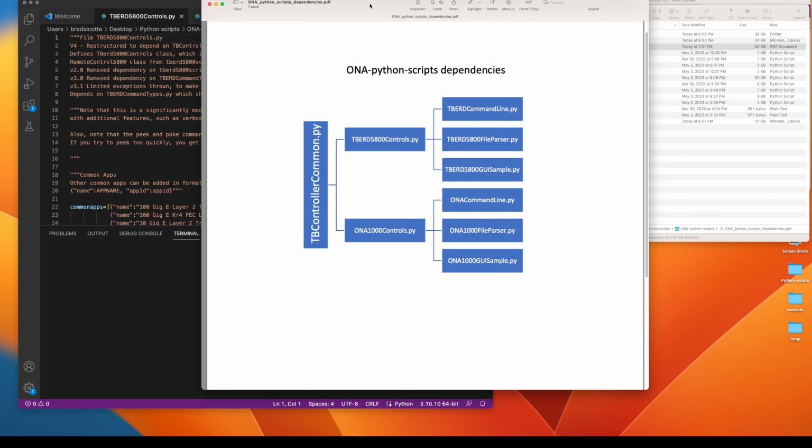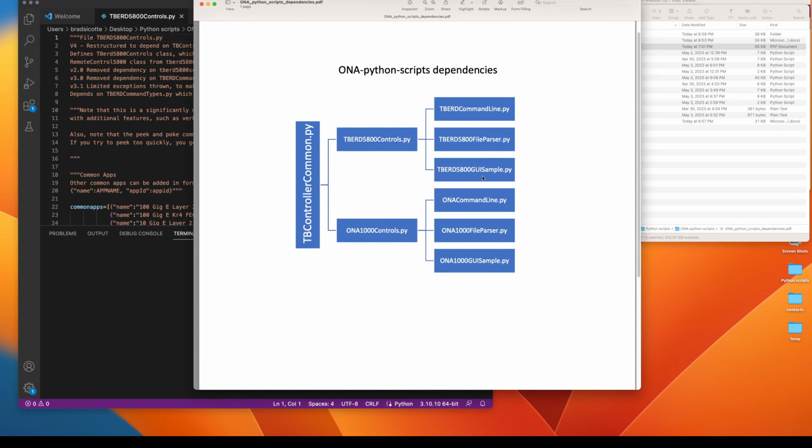So I'm going to pull up this little screen of dependencies that's going to talk a little bit about the scripts that we have and what they do. So we have two groups of scripts. We have a set of scripts for the TB5800 and a set of scripts for the ONA. So we have a command line script, which basically gives you a command line type feel for sending common commands over.